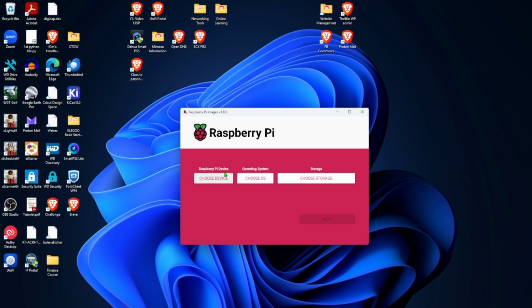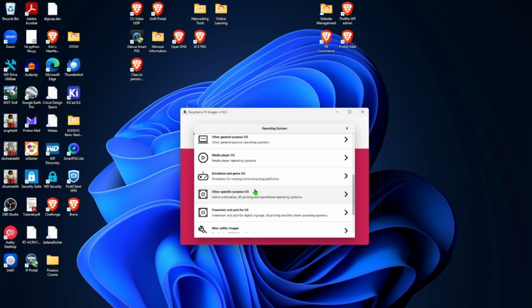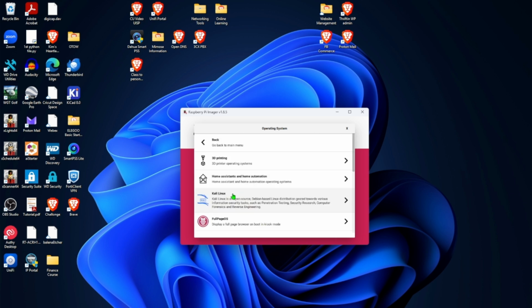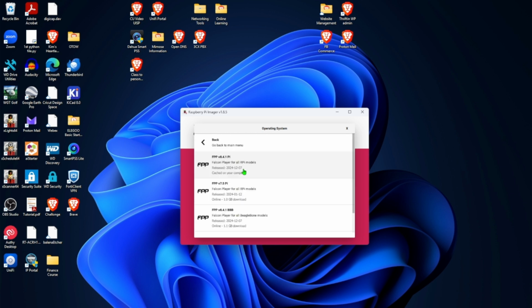Leave Raspberry Pi device as choose device. Choose OS. Scroll down to other specific purpose OS. Select that, scroll down, and you see FPP Falcon Player. Select that. You have version 8.4, which is the current version.